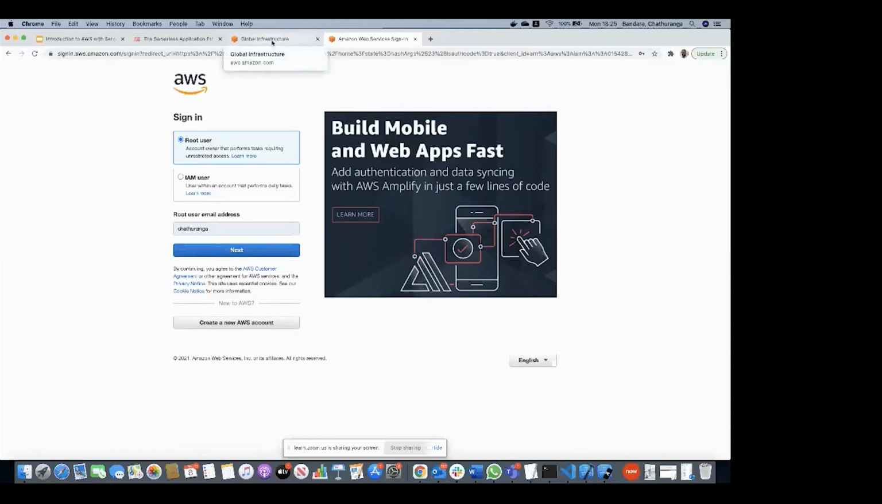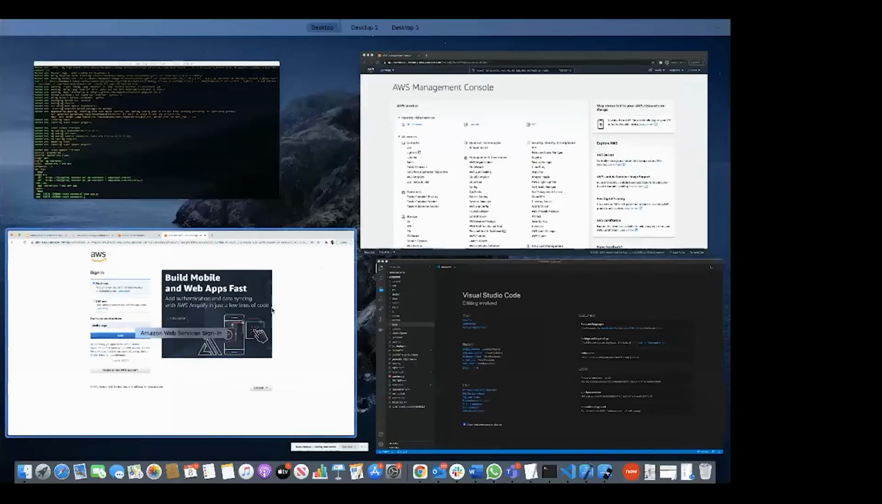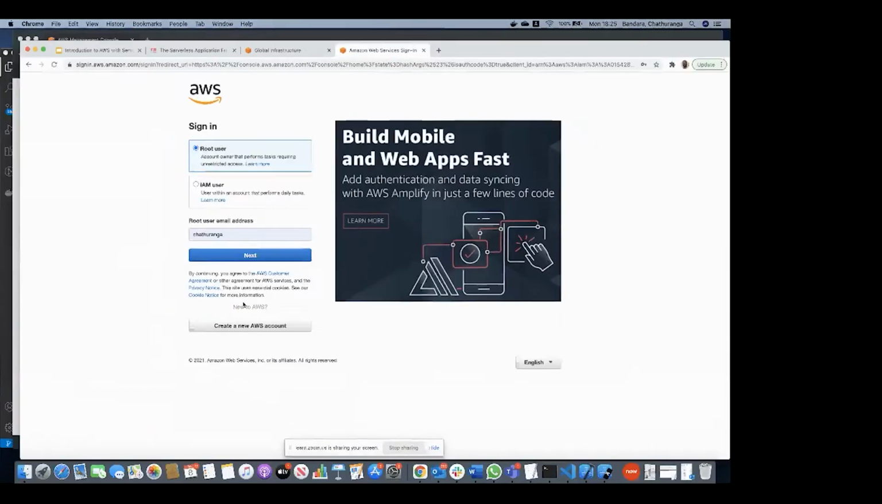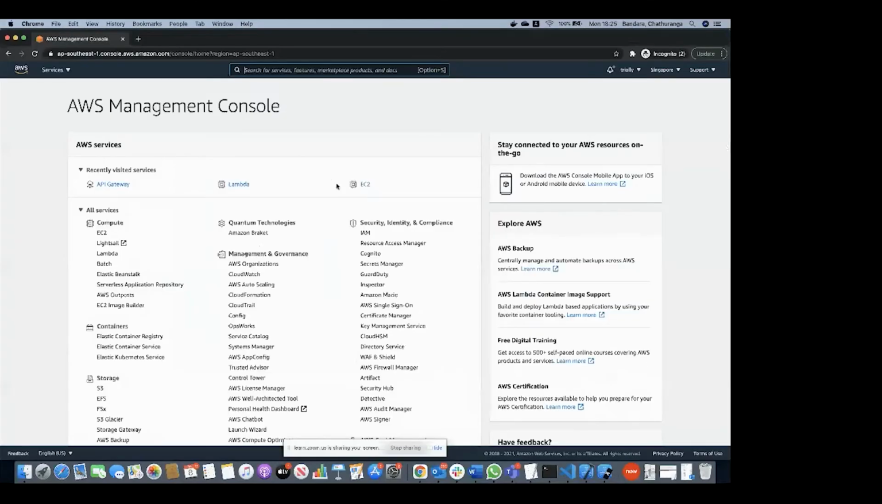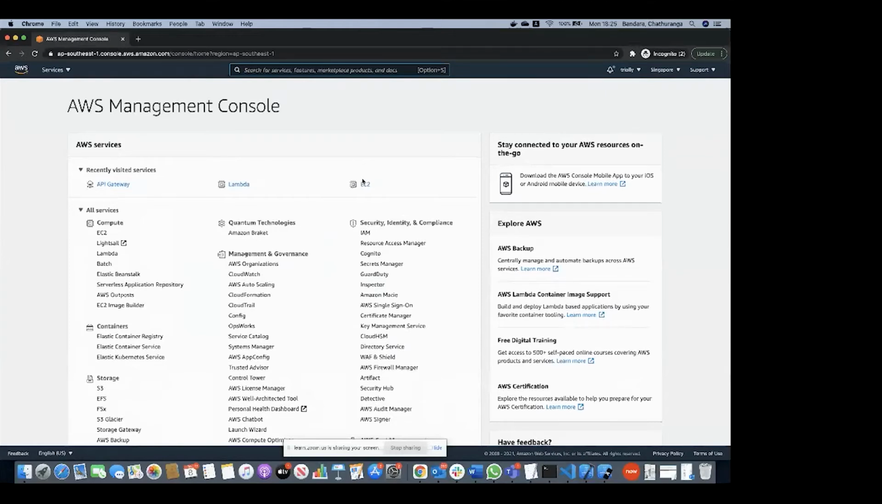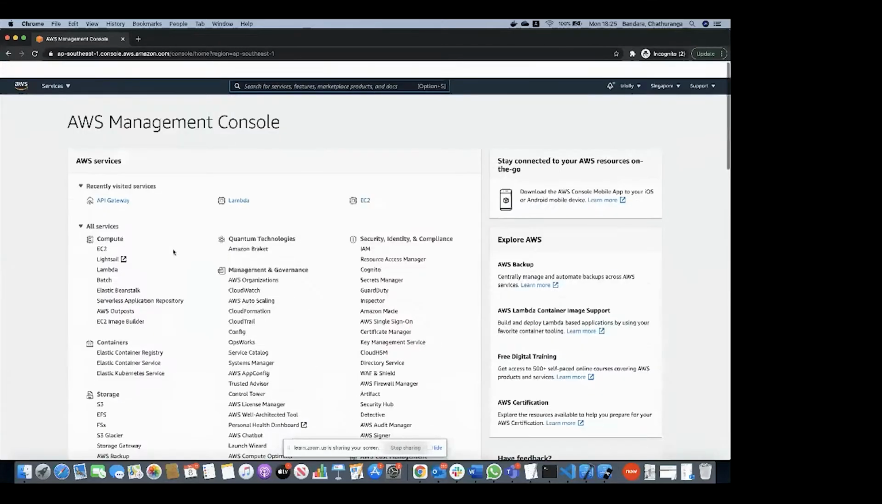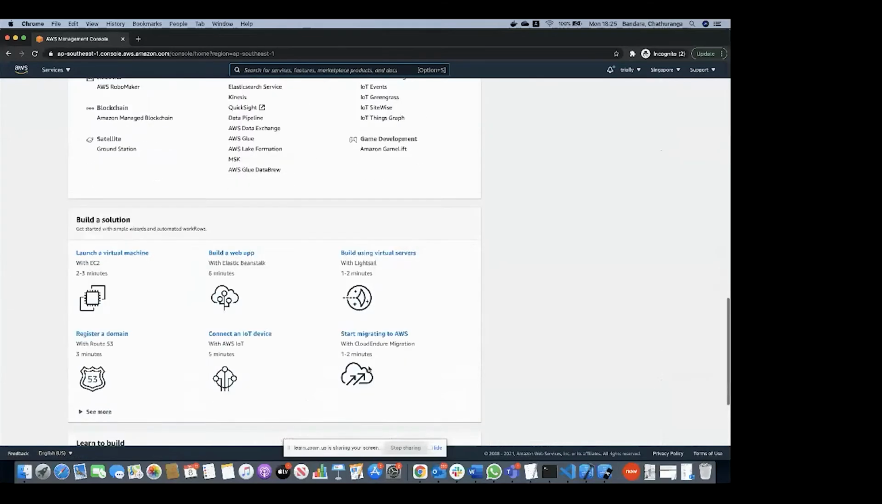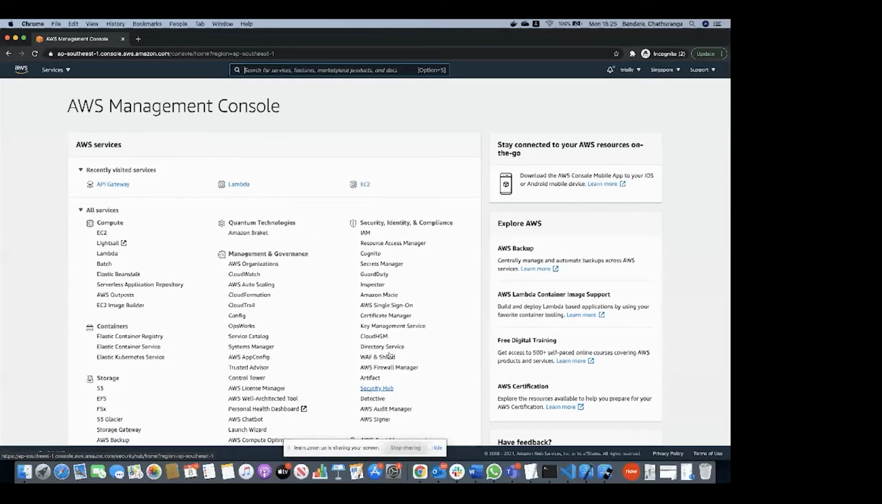Once you have created an account, I will not show how to create an account, it's quite straightforward. Once you have created an account, it will ask you to log in. So once you log in, this is a screen where I have logged in to my AWS management console, the AWS console, the GUI which you have in AWS. If you go here, it will show you some of the recently visited services, plus all the services they provide.